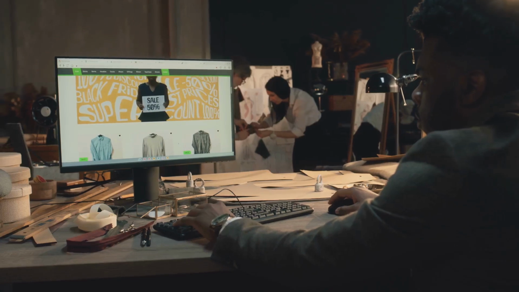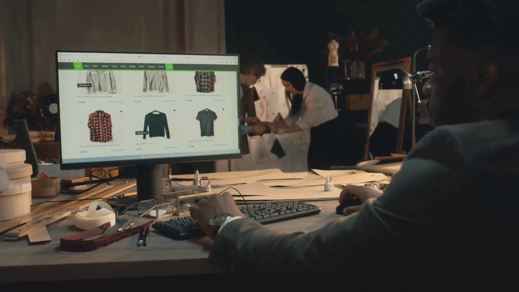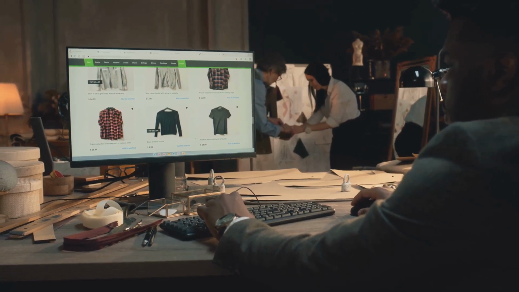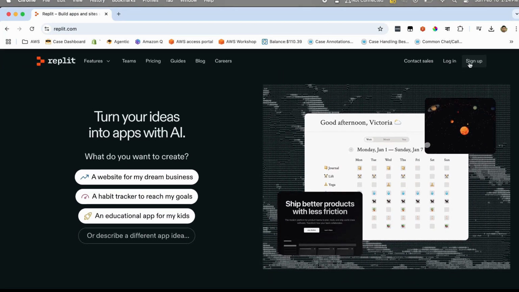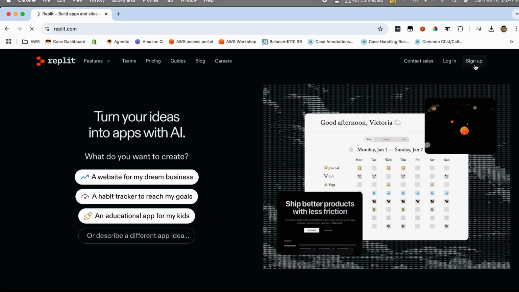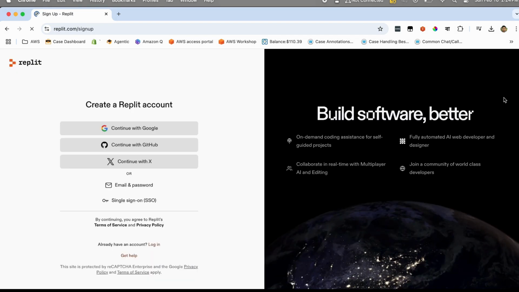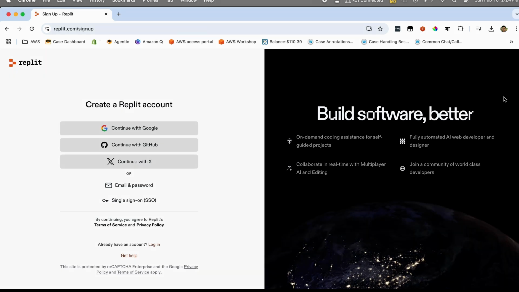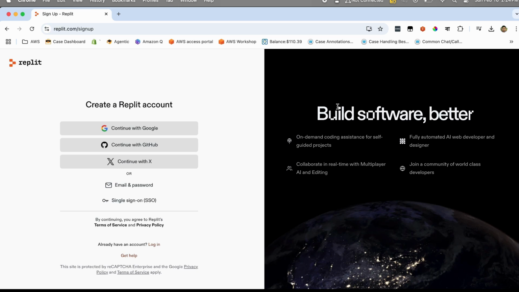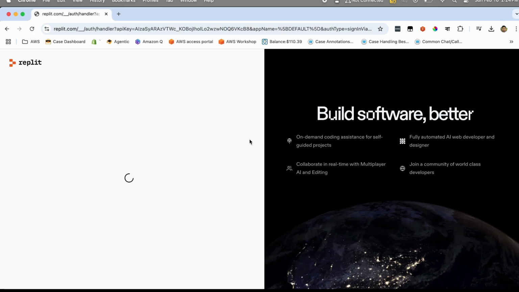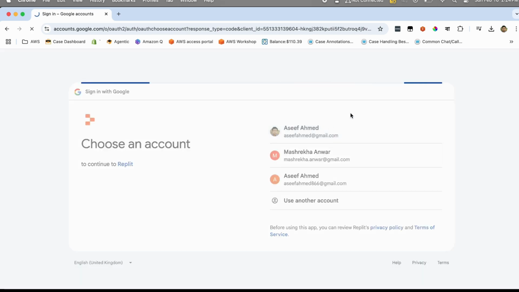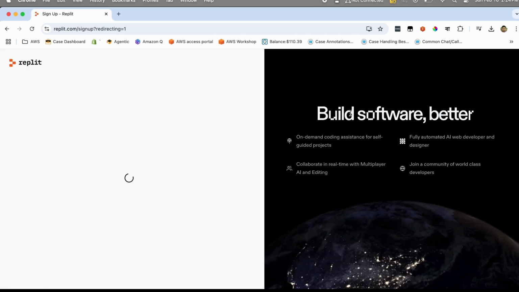Let me show you how I created this website with Replit in less than a day, and you can do the same. The first thing you'll need is a Replit account. Head over to replit.com and look for the sign up button. Choose your preferred method to sign up: Google, GitHub, or email. Once you've confirmed your email address, you're officially part of the Replit community. Sign up for your Replit account. It's the first step towards unlocking the power of no-code development.